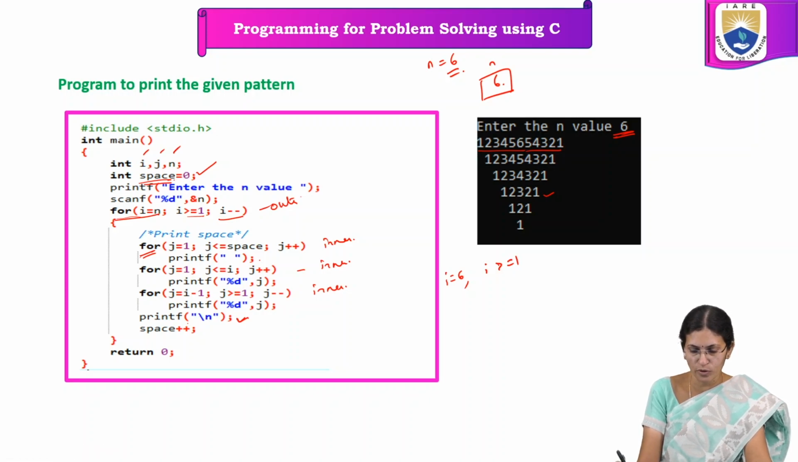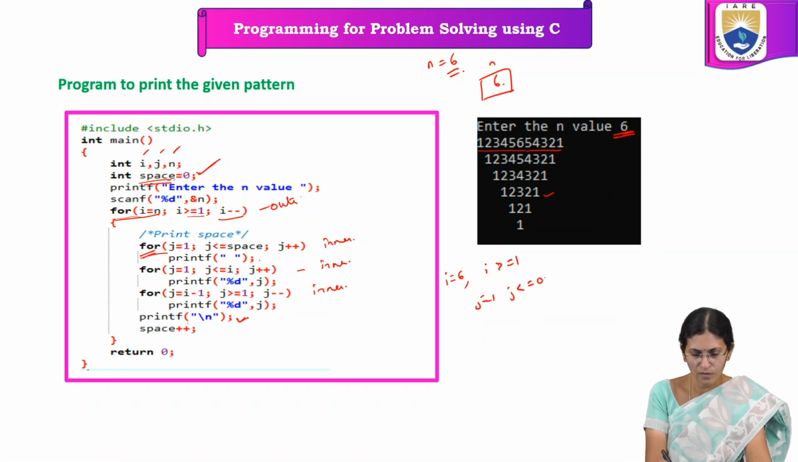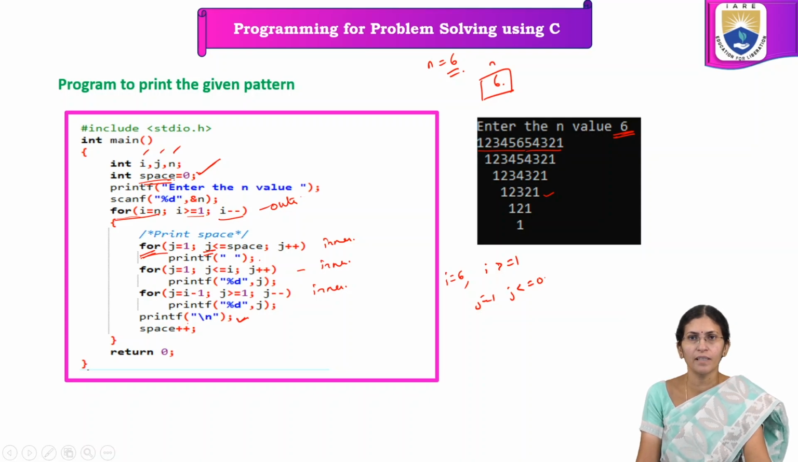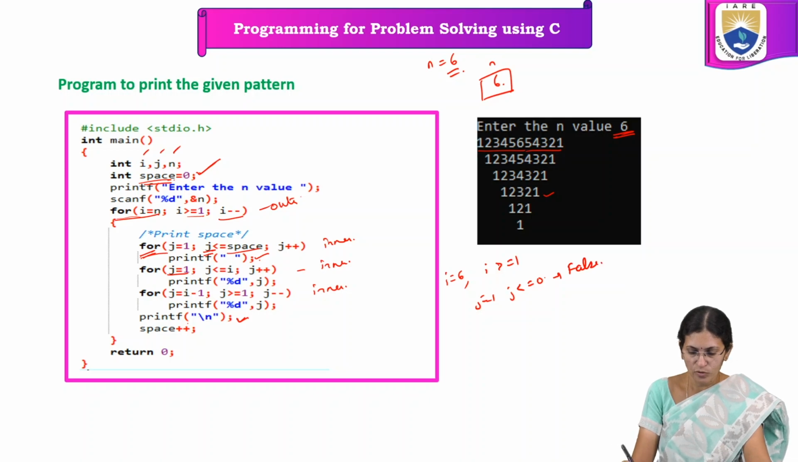Now let us see what the output of this is. For j is equal to 1, j less than or equal to space. Initially space is 0, so is 1 less than or equal to 0? The condition is false. Therefore this printf statement is not executed. After that it will move to the next for loop. Inside this for loop, this condition is false here, so it will move to the next for loop. So for j is equal to 1.